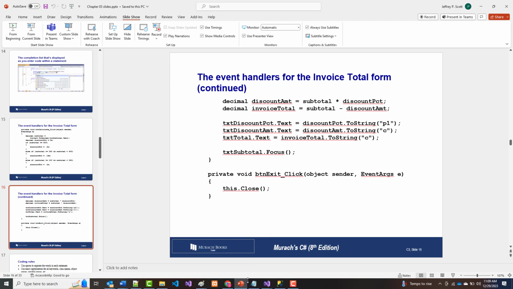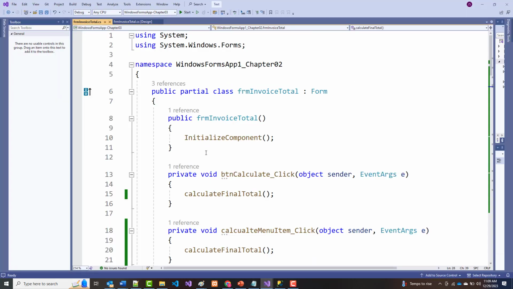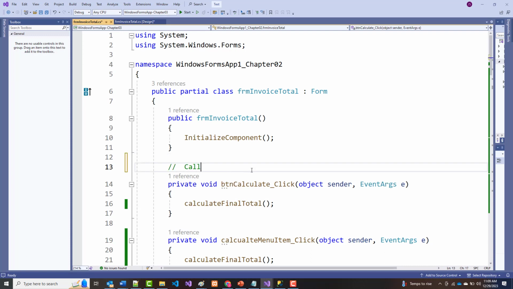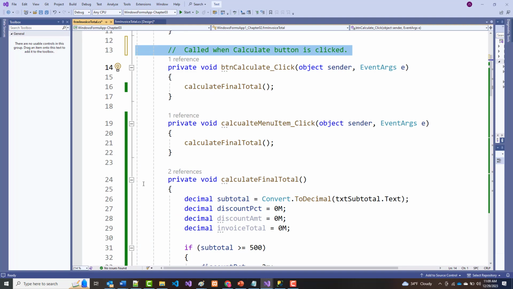So let's do one more thing in here, and that is, let's come in and put some comments in here. We're going to put a comment here that says called when calculate button is clicked, because that's the routine that's called when that's clicked. All right. I'm going to come down to this one.